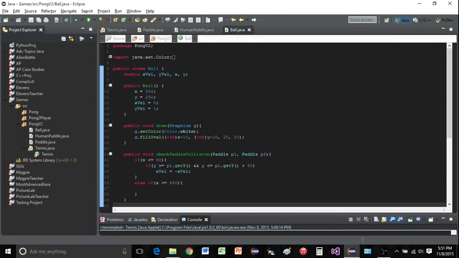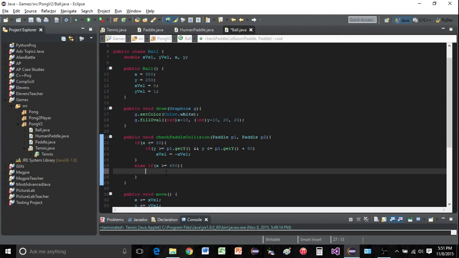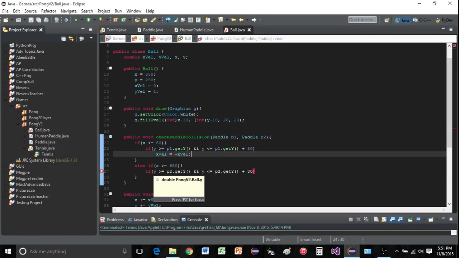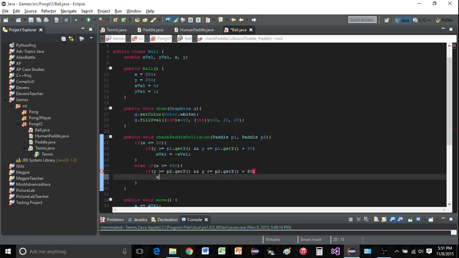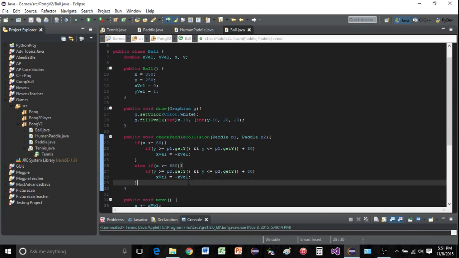And now that we have it done for the left paddle, we just need to do the same thing for the right paddle. It'll be the same thing, comparing y, except now we're going to use paddle 2 instead of paddle 1. And inside here again, we're just going to do the exact same thing. X velocity is equal to negative x velocity. Whichever way it's going, we just want to reverse it.